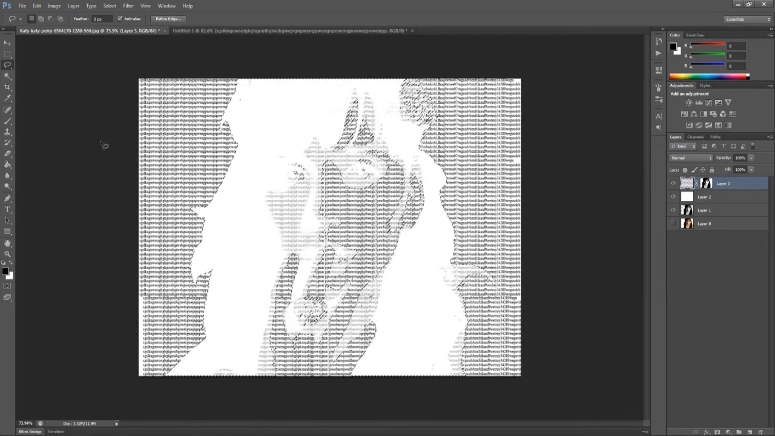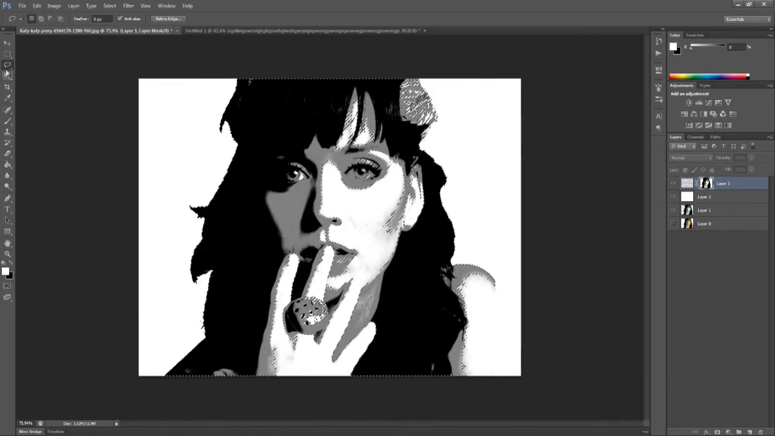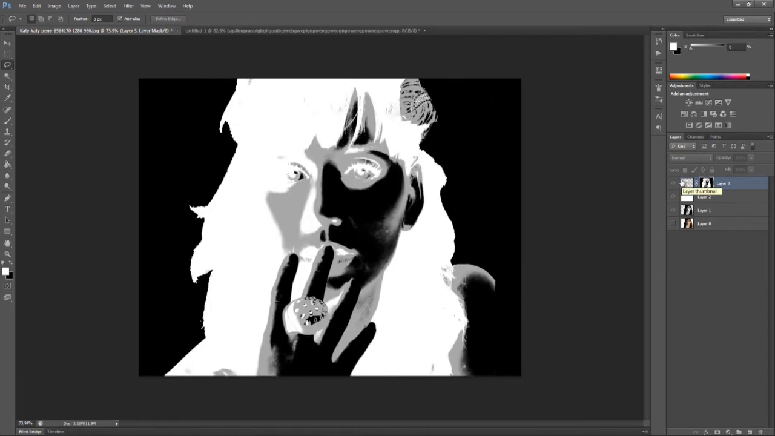Go back to the text layer and oops, I forgot something. Before we leave this layer, we are going to use Ctrl or Command I. We invert all the colors of the image when you press Command or Control I.